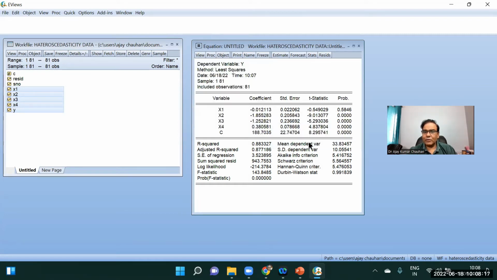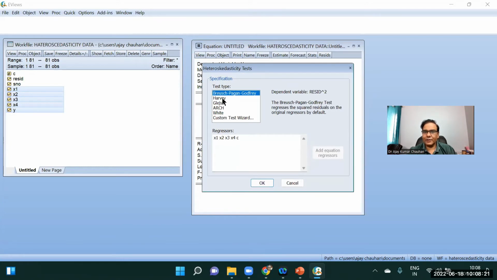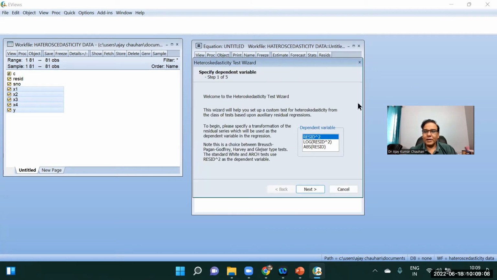If you click on heteroskedasticity test, all the tests you can see here: Harvey, Glejser, Arch, White. So all the tests are there. Now, if you click on Breusch-Pagan test, the dependent variable is residual square and regressors are these. If you click on Harvey, the dependent variable is log of the residual square and these are the independent variables. If you click on Glejser, dependent variable is absolute value of the residual and there is no change in the independent variable. Arch, this is for time series. White, dependent variable is residual square and the independent variables are the squared values of independent variables and the cross product of original regressors. Right. So we are having different types of tests.